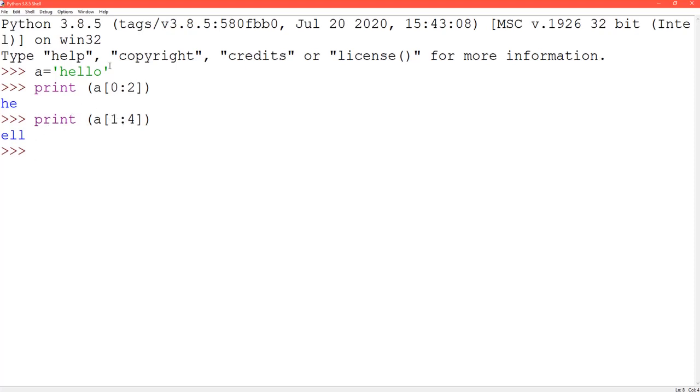Now there's another way to do this. You might have noticed the last letter. Can we use a -1 instead of a 4? Absolutely. So you can say print A, open bracket, start at 1, stop at -1, but don't include, close parenthesis, close square bracket, close parenthesis, hit enter, and you get the same thing. So there's multiple ways you can do this.